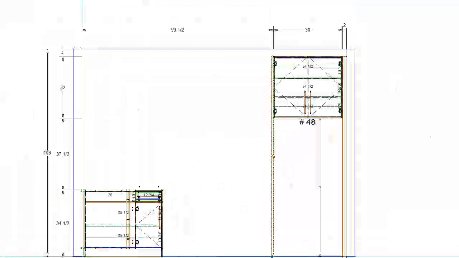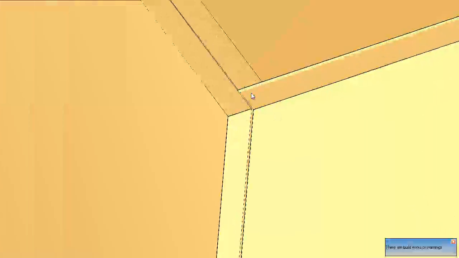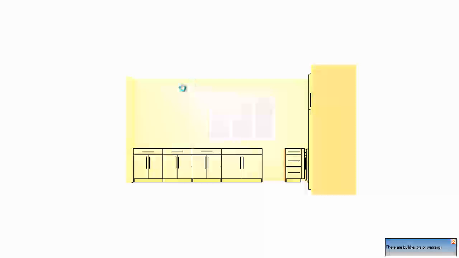And I'm going to make it 29 plus 13/16. Now, I don't make these tall end panels 29 even. I make them 29 and 13/16 because I want the face of the tall end panel to be flush with the cabinet door. Notice that? Nice and flush. And that's the nice thing about these materials. Everything's so customizable that you can really get down to the bare minimums there.